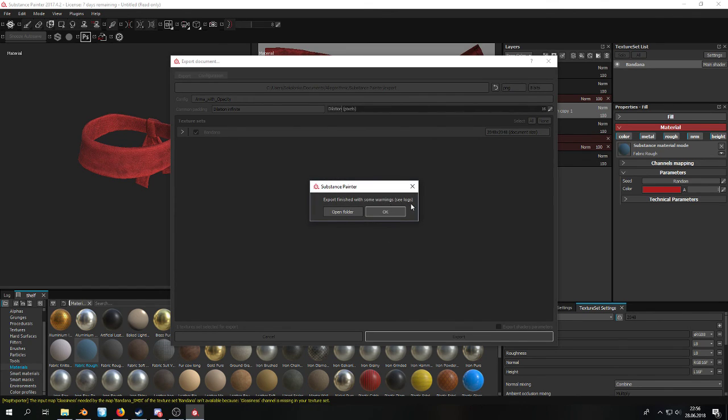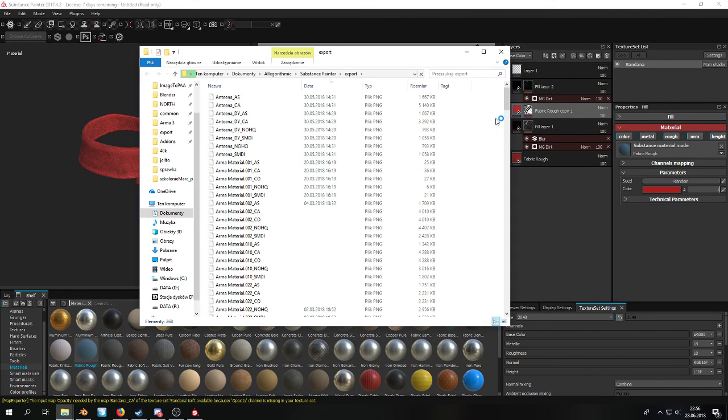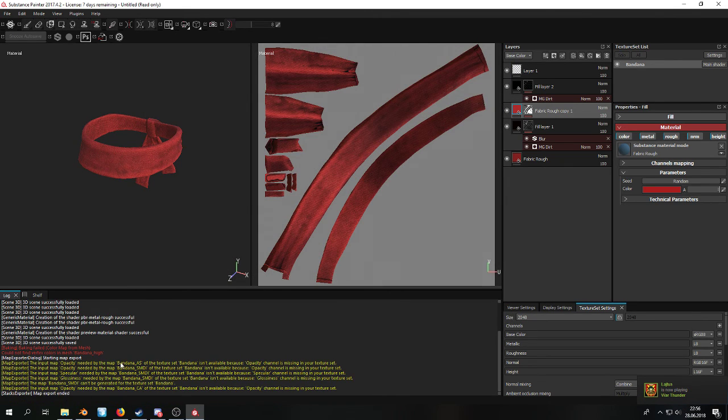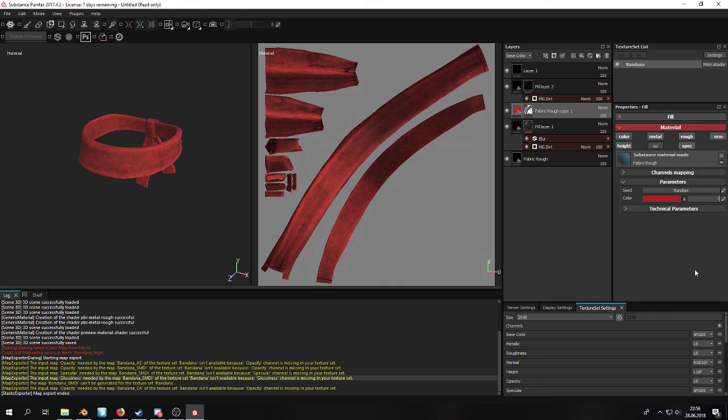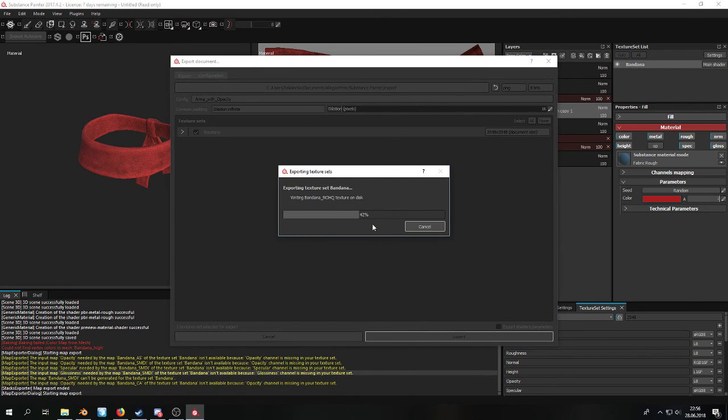And hold on, what happens? Warnings! Oh my god, what are we gonna do now? Okay, let's see the warnings. So it says we don't have the opacity and the specular and the glossiness channels. Well, this is true, because here on the bottom we've got our channels, and we want to add opacity, specular and glossiness. Oh, yes. And we want to export the textures once again. There we go. Now it's gonna work.